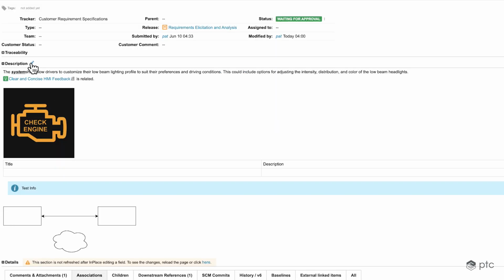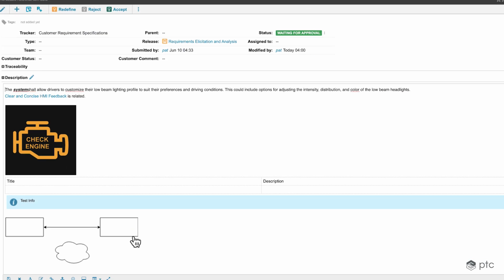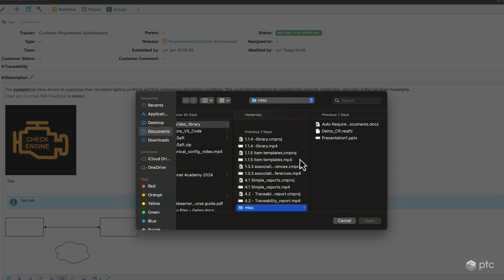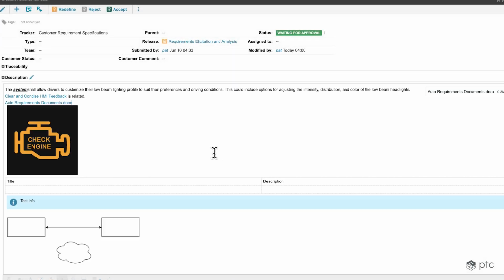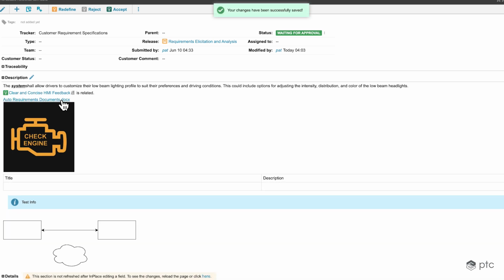Lastly, let's take a look at the file upload options. Let's click on the upload file button, and I'm just going to select the document. This document is going to be uploaded here in the description. Once I save it, I have the option to click on this, and then it's going to be downloaded, and I can review the document that is attached into my description.